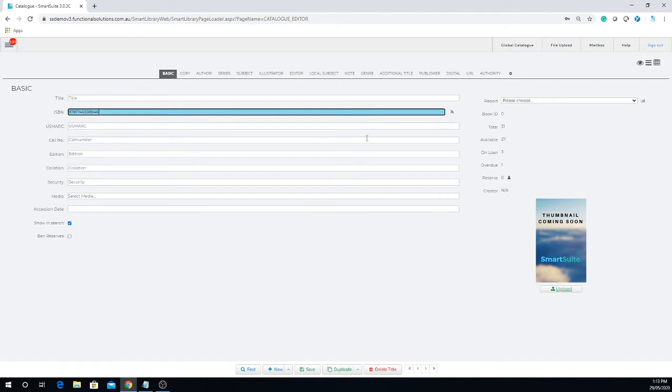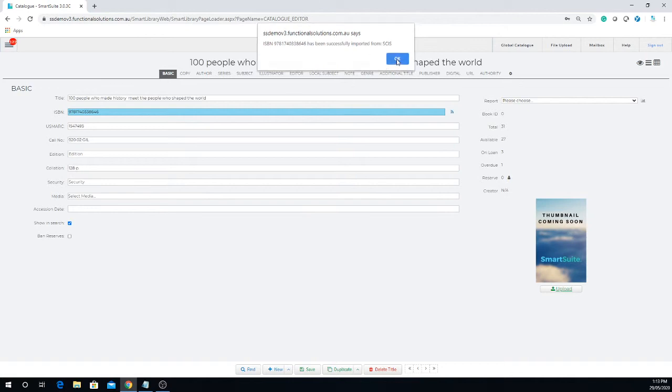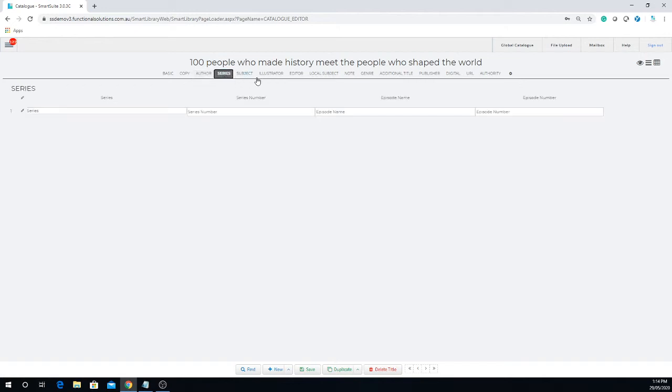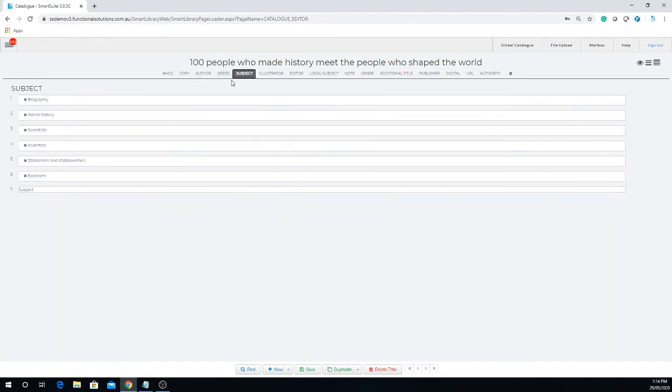When I enter my ISBN number, I can go to the end. When I click on that button, it's a wonderful button. It'll check to see if it exists on SCIS. If it does, it'll tell you, and there you go. It's all imported. If you have a look at the copy, the authors, that's the authors. If there is a series, there's no series. If there are any subjects, those are the subjects.